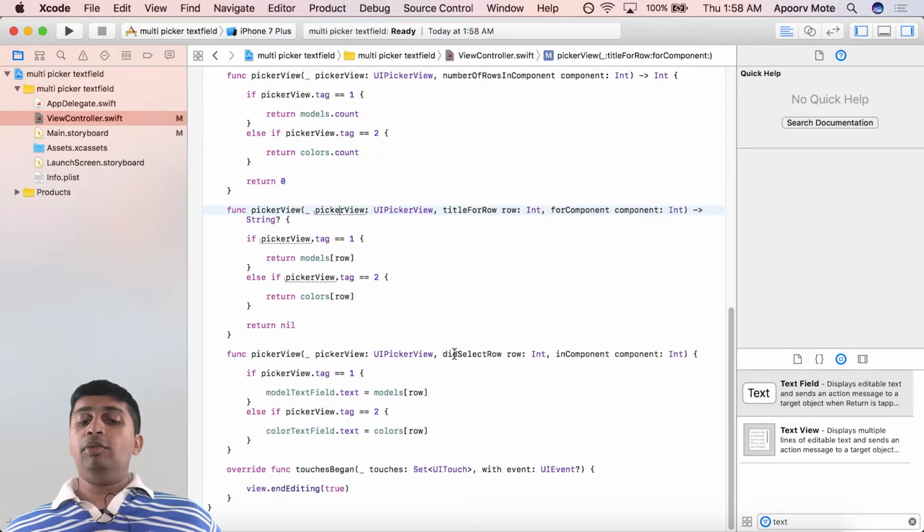In exactly the same way, if you did select a row in a picker view, I check if the tag is 1, and in that case I'm going to update the model text field text to the model at index row. If the tag is 2, then I'm going to update the color text field text to the color at row. Now, in touchesBegan, when you click anywhere, I want whichever text field is in editing mode to close, and that's why I added view.endEditing(true).